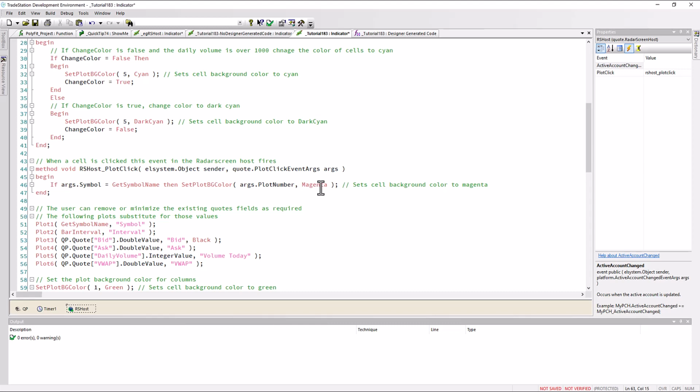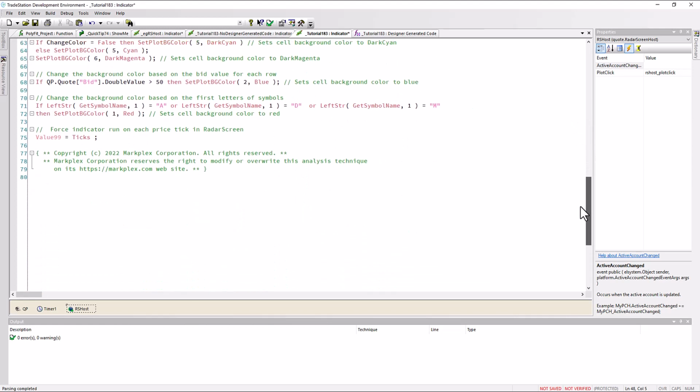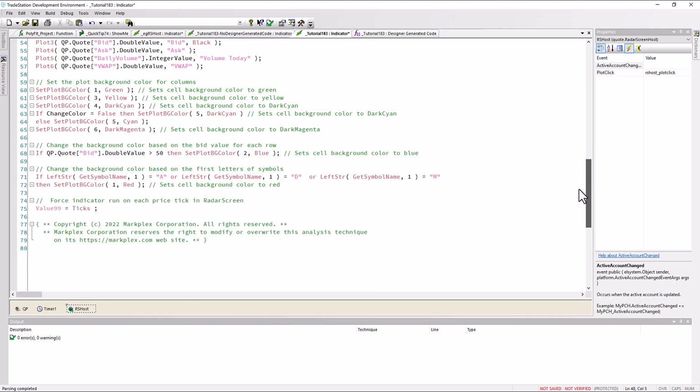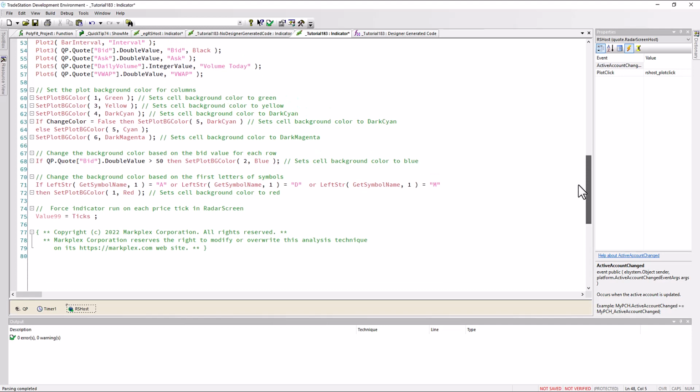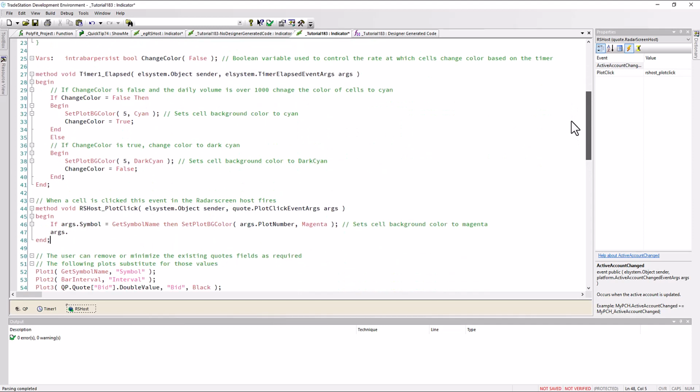That just is a very quick demonstration as to how you can use that information, and there are various other ways. If we were to go to args and look, you can see all the various different options that you've got here, including row, column number, etc. Okay, so that is the program with a few different items to show you how you can change colors in RadarScreen.